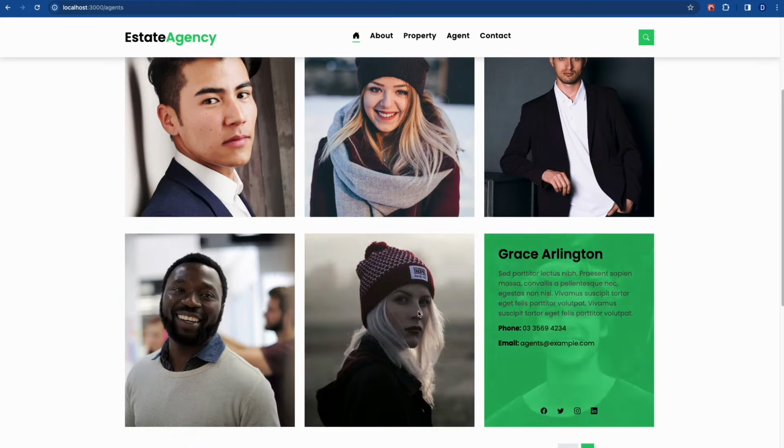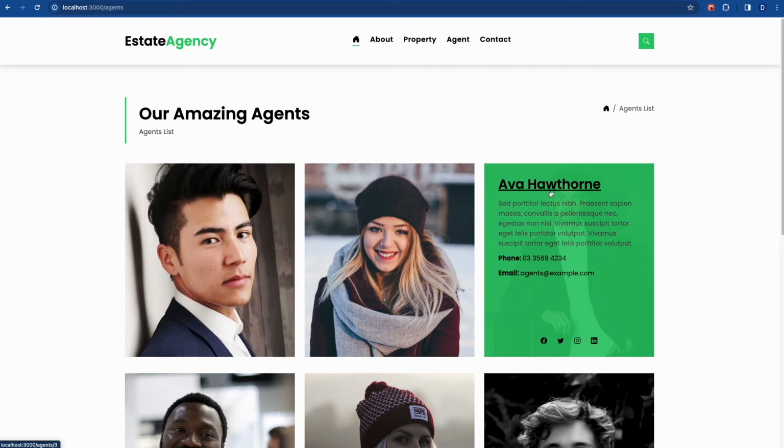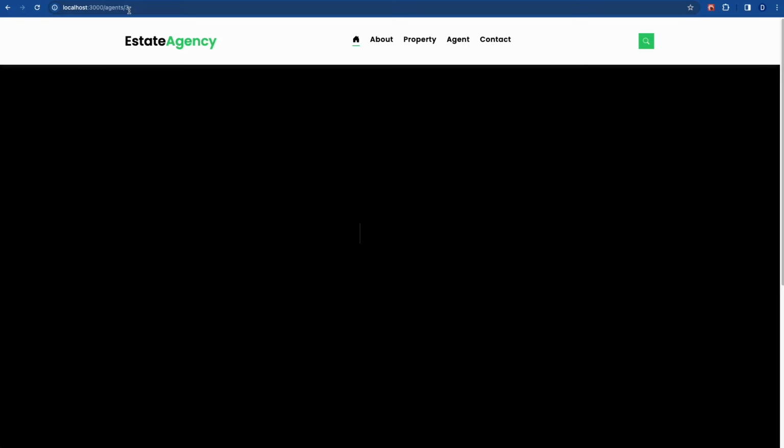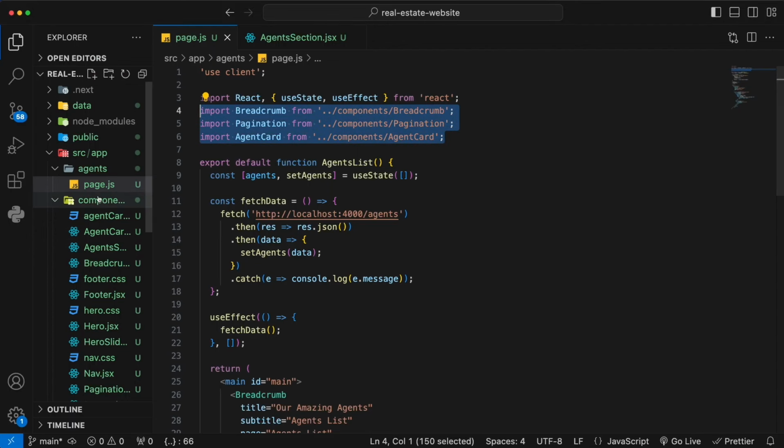The next job is that when a user clicks on each individual card, it should take the user to the individual agent page. So far, if you click it, it will show the route /agents/3, but not any content because we haven't built that page yet. Remember, in the previous component properties, the way we handle the individual routes is to build another folder inside the parent folder. It's the same logic.